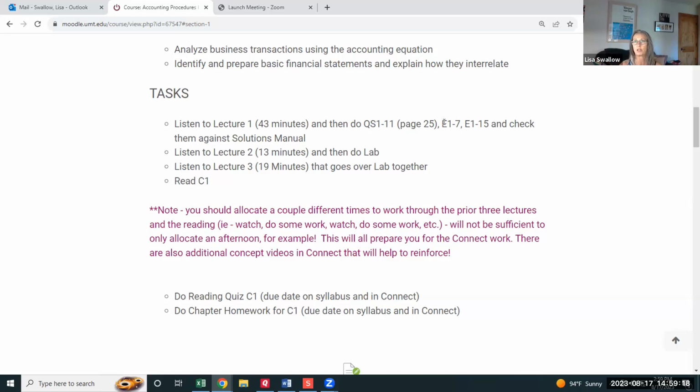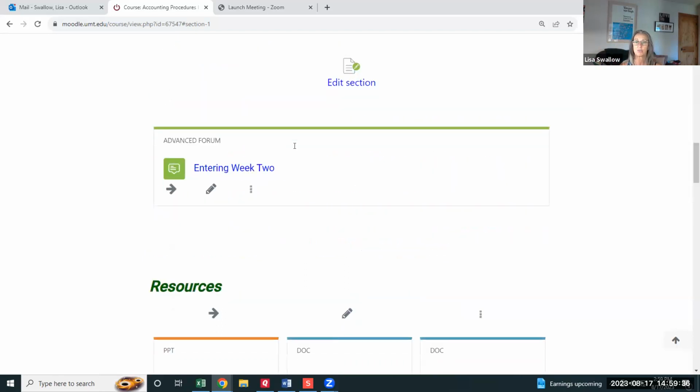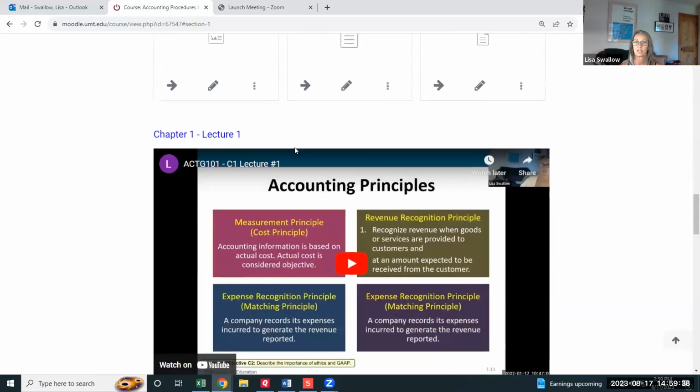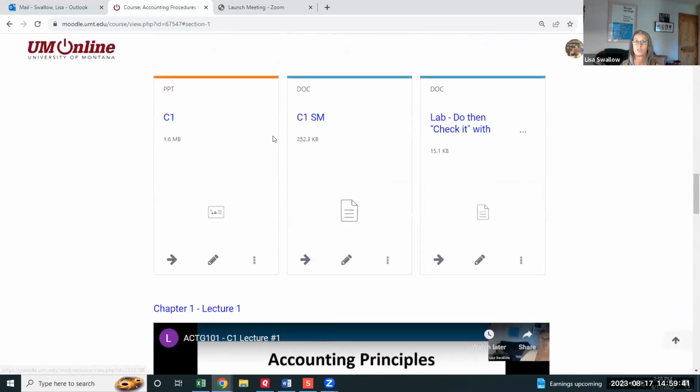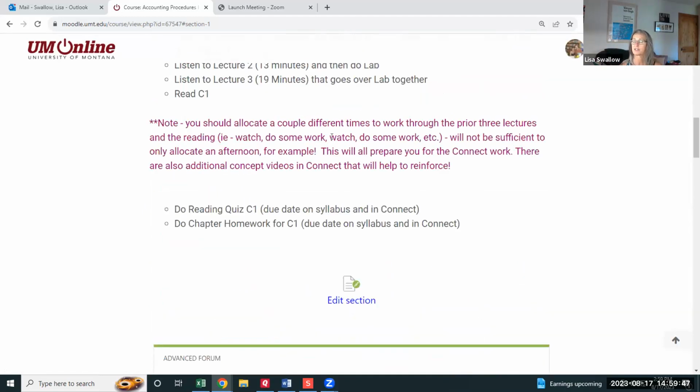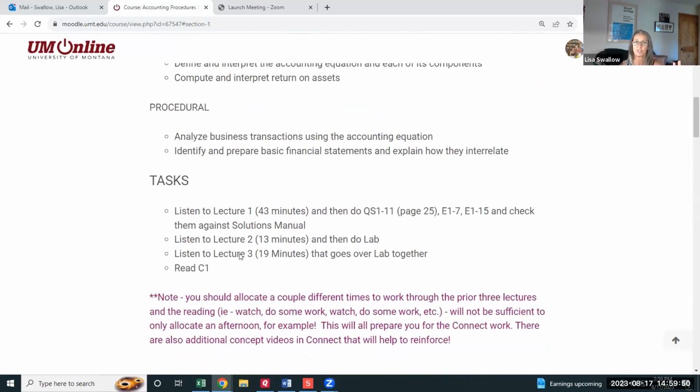There's really no way you're going to pass the class if you just listen to the lectures and go straight to the Connect homework. So if we were working together in a classroom, I would lecture and then we would do these, right? And then we would go over them. So you do these out of the book and then check them against the solutions manual, okay? And here is the solutions manual, right? So none of this is for points so far. This is just absolutely to be learning the material.